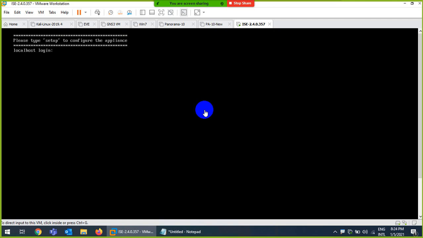So that's the way to install Cisco ISE. In the real world we also install Cisco ISE the same way. Before it was coming as an appliance, now it's not anymore. Yeah, so it's come up now. What we need to do is written there: setup.